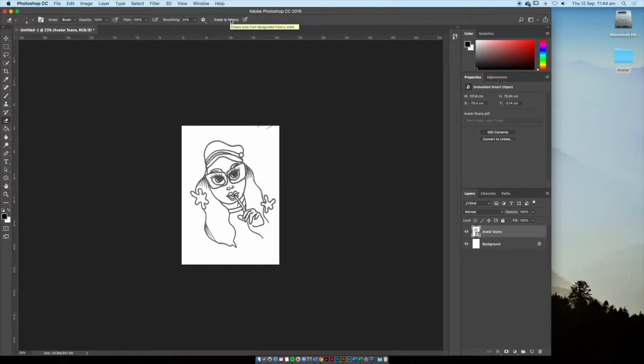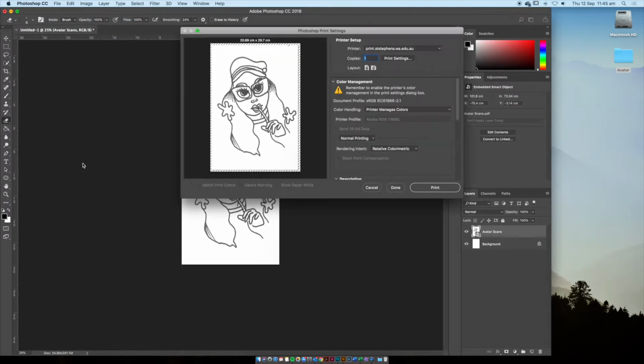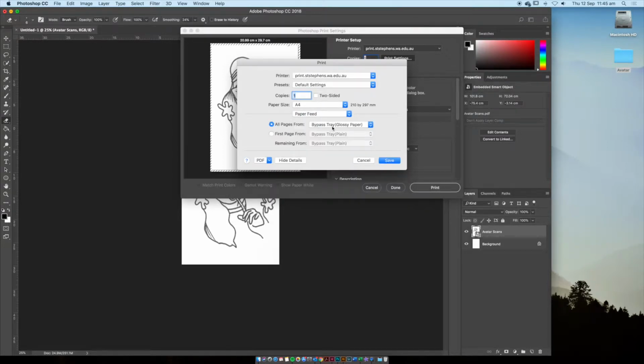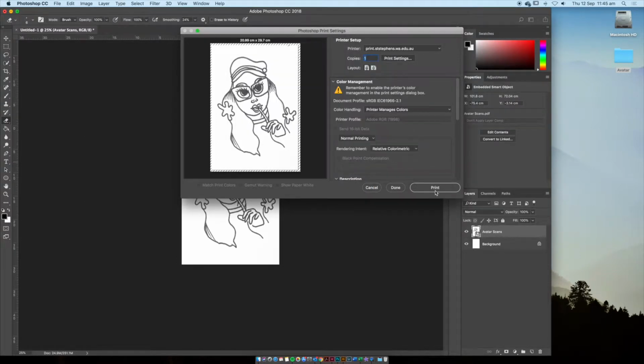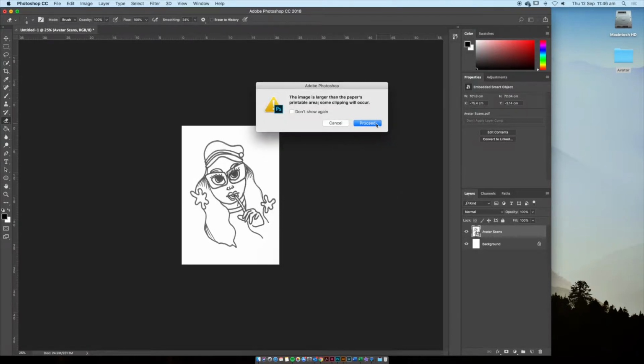Now the reason why I have done this is because I'm going to print this avatar out and then with my marker just make some little adjustments to it of some finer detail that wasn't added at the time of creating the thumbnail. Go to File, Print, and in your print settings, just make sure under Paper Feed that this is set to auto select. Click Save and then Print. Click Proceed if this warning comes up.